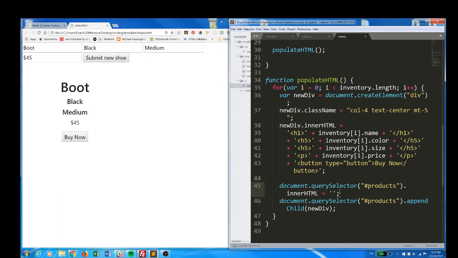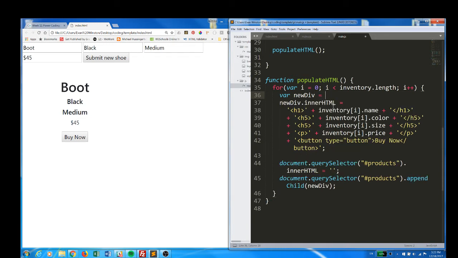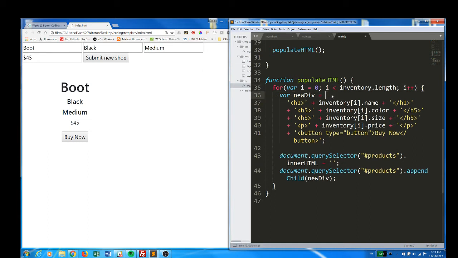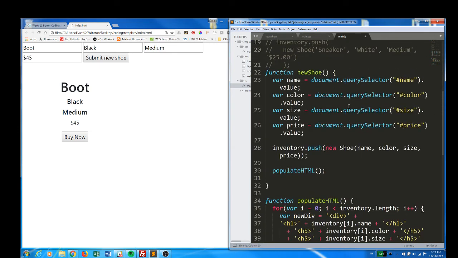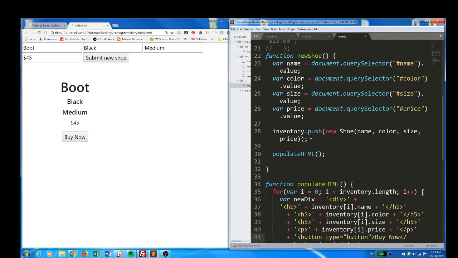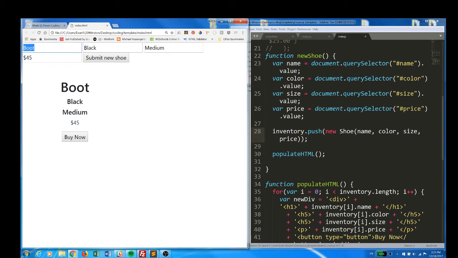I've confused myself. So let's see, what are we doing? We create a new div. So the newDiv.className equals... okay. I'm going to go about this an entirely different way. I'm going to set newDiv equal to just a gigantic string. It's going to be div tag plus each one, all that jazz, and at the very end we're going to close our div tag. And when we run newShoe, we should push the new shoe to inventory. Changing it, which is not what we want.